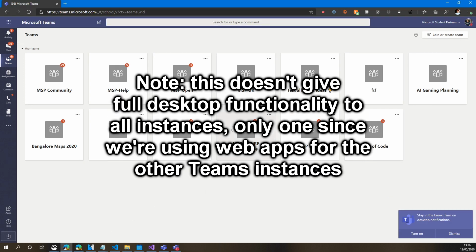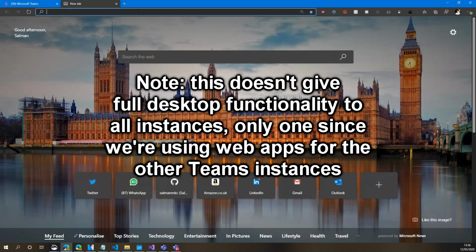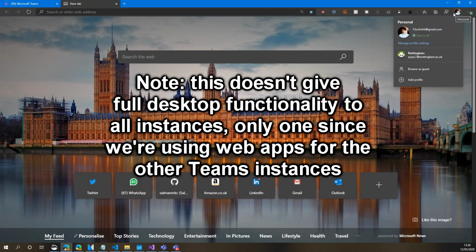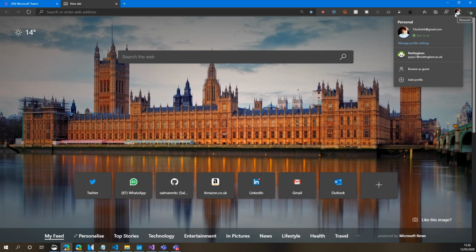So what you can do is you can see I've got my account here. What you do is you go up here, and this requires you to use the Microsoft Edge browser, and we're utilizing the profile option. As you can see, I've got a personal profile here, and then I've got my Nottingham University email here. If I want to add another profile, we can do that.